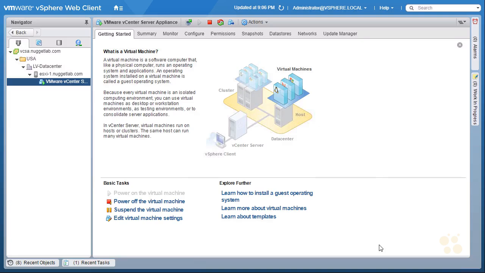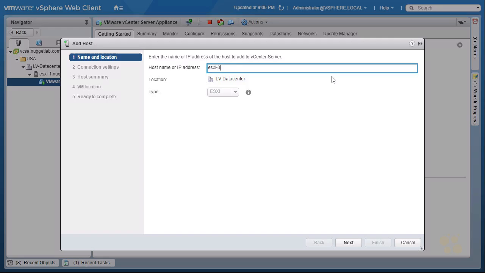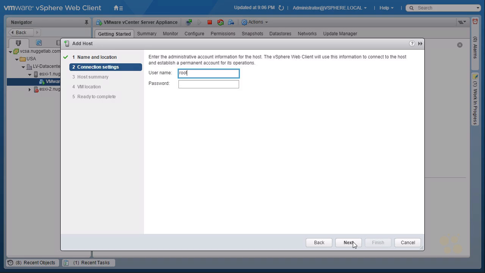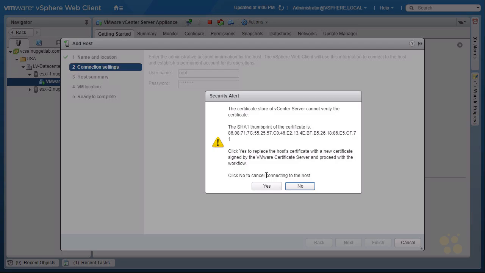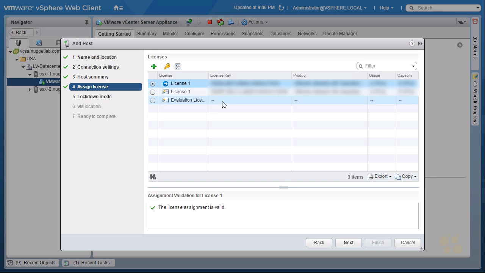And then we'll follow the same process to add ESXi3. So we'll right-click on the Las Vegas data center. From the drop-down, select Add Host. We'll type in ESXi-3, click Next. We'll put in the username of root with our lab password, which is the local user root on ESXi3. Click on Next. Click on Yes regarding the self-signed certificate. There's the host summary. We'll click on Next. And we're going to accept the license that I placed over on ESXi-3 and click on Next.